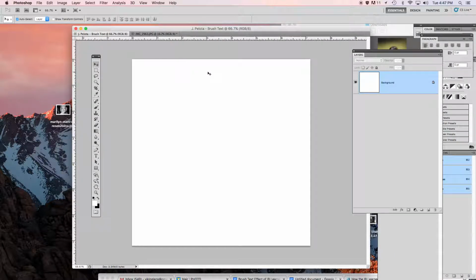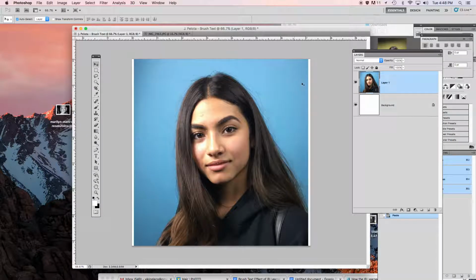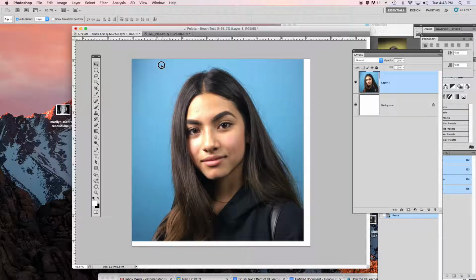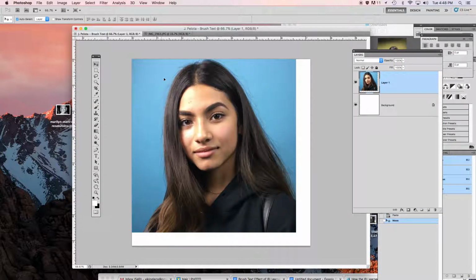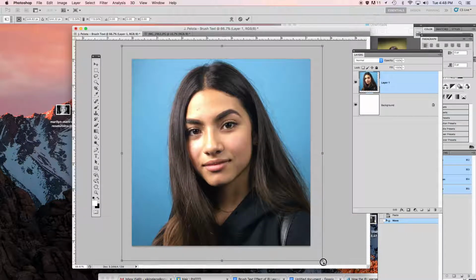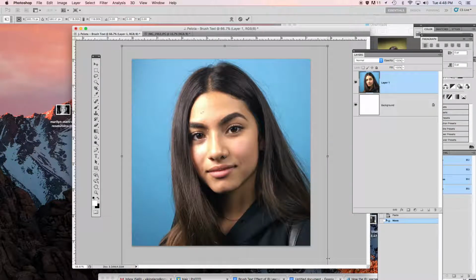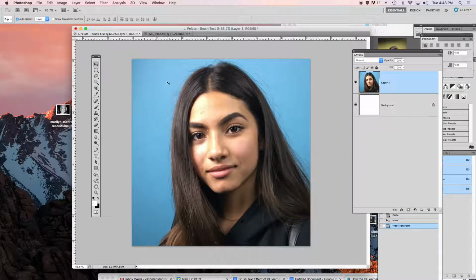Click on the tab, Command V. See, now I only have a little bit to fill up there. No problem. Just going to move it over to the right with my arrow key. Command T on the keyboard. Hold your Shift key down, grab a corner, and enlarge it. And then click Return on the keyboard, and you're set. That's step 2.